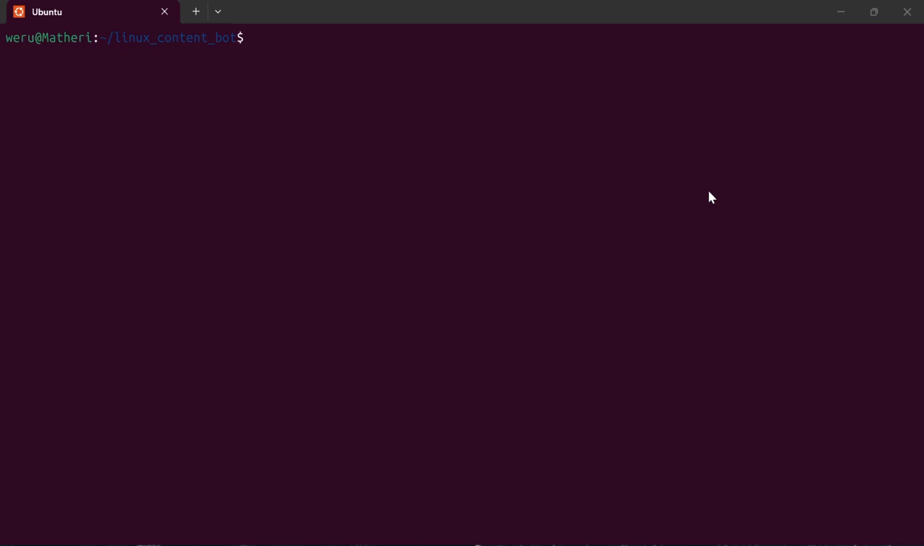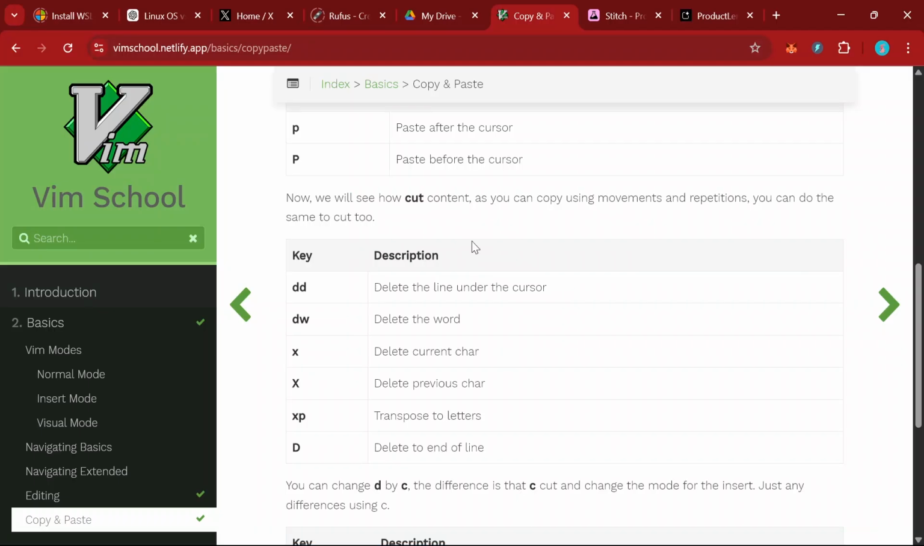VI ships on virtually all Linux systems, and you don't need to have a Linux system installed. You can also have Linux installed on top of Windows through the WSL. You can get started with the WSL. Just visit WSL and you can get started working with VI.